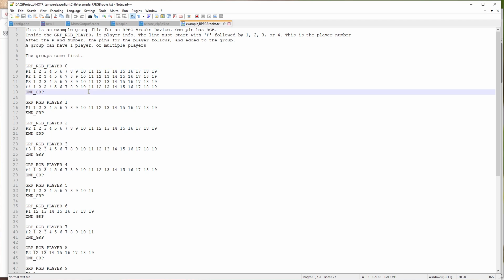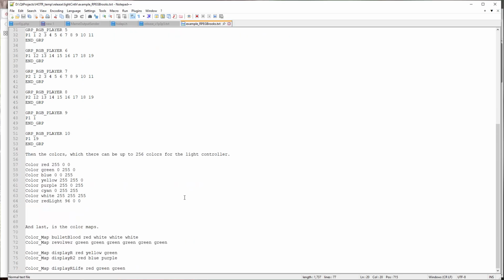I almost want to work on my own stuff instead of reverse engineering somebody else's stuff. Right now it works. You can put it in the groups and all that. But okay, getting off the soapbox again. So this is how you create the group file. Then you can have color too and color map.